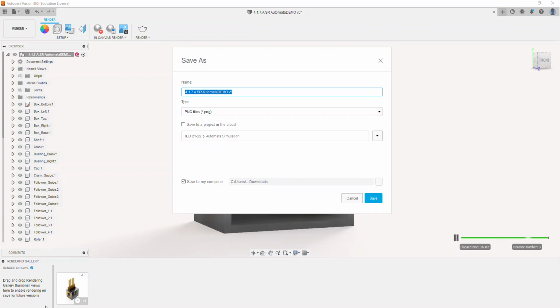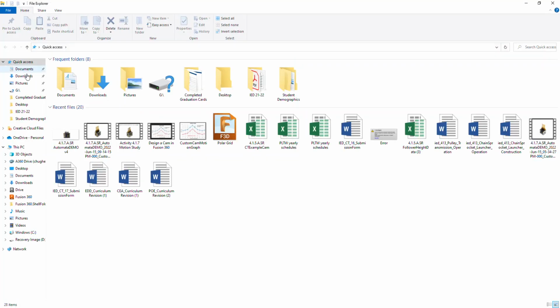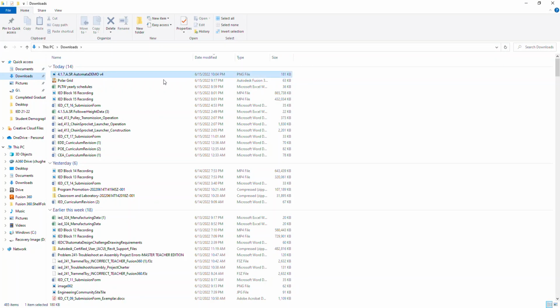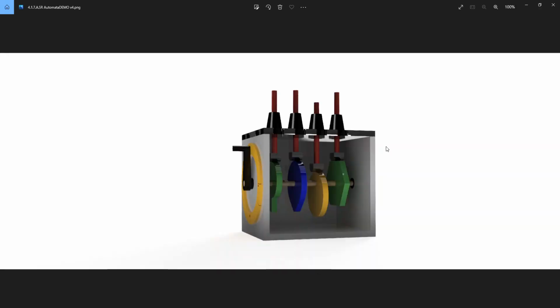In a previous rendering, I went ahead and did a very similar process. So I will go ahead and show through my downloads. I downloaded this particular image, and here is what we got from that. So really nice, clear, crisp image that can be used to showcase a lot of designs.